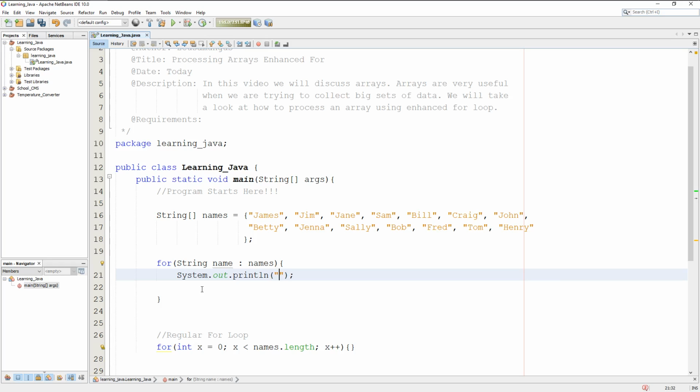Alright, and then we'll just say like member name, and then we'll add that name variable in. Now it's very important not to use the actual array, because that's not necessary at this point. You're actually using this variable name right here in order to go through it, because every time it comes through it just pops the next one in.